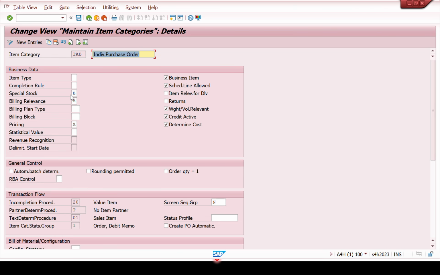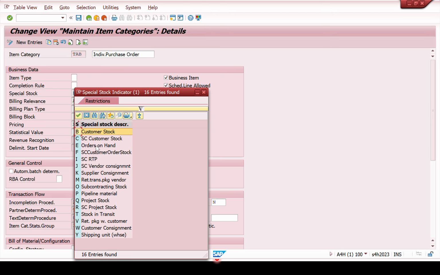Here the key thing is the special stock indicator. Special stock indicator will be used as E. What does E mean? Let's see. E means orders on hand, which means it will only consume the stock which is already against the sales order. It won't consume the stock which is unrestricted or any free stock. There could be on-order stock, and only that on-order stock will be consumed. So that's how this will work.